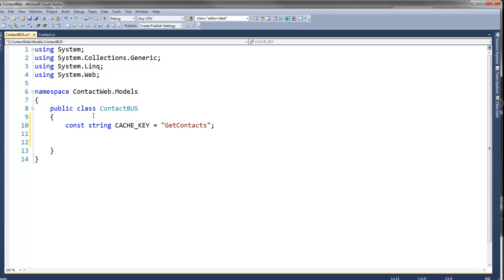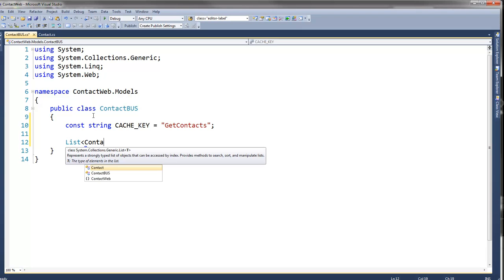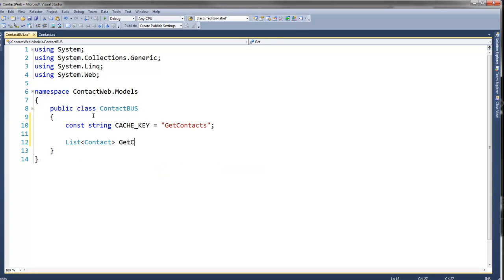By default, it's going to be private. So I'm just going to say here, this is going to return a list of contact objects. It's going to be GetContacts. It's going to be read-only. I'm not going to worry about setting it. So, sorry about that. This is going to be get. What I'm going to do here, and hold on, I'm jumping the gun a little bit. This is going to be my private property, which is going to be Data.